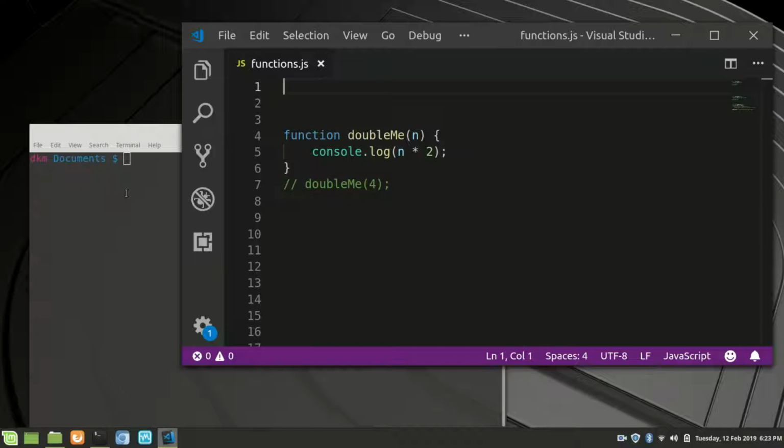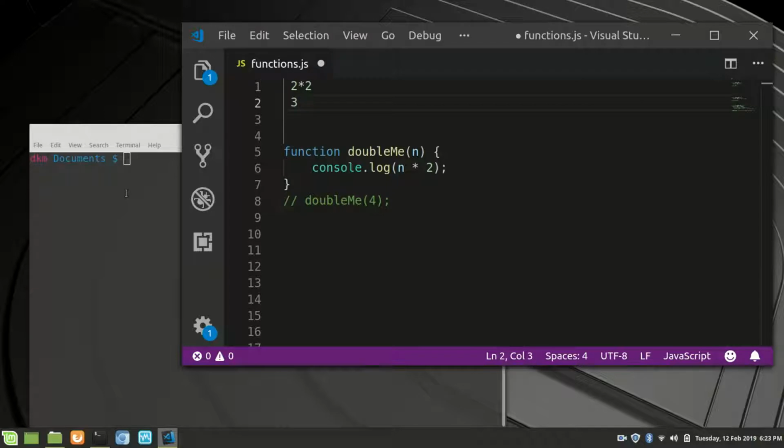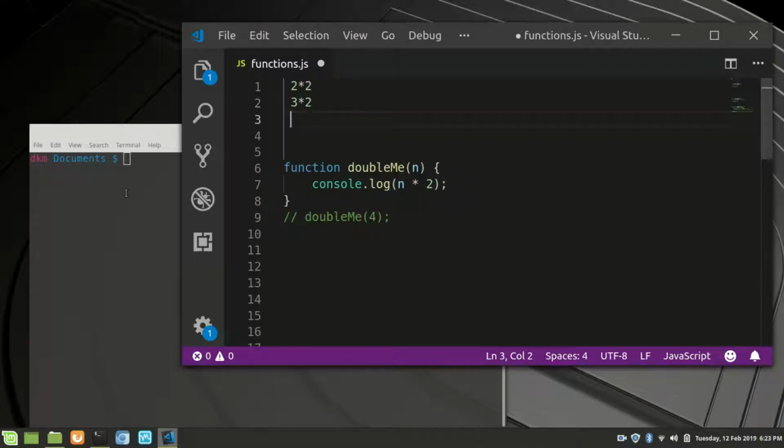For example, let's say that in my program I needed to multiply 2 times 2, and then later on I needed to get the result of 3 times 2, and then later on 9 times 2. You can imagine that that would get very tedious, and in a program that runs many times, there's really no way for me to know in advance how many times I need to do it.